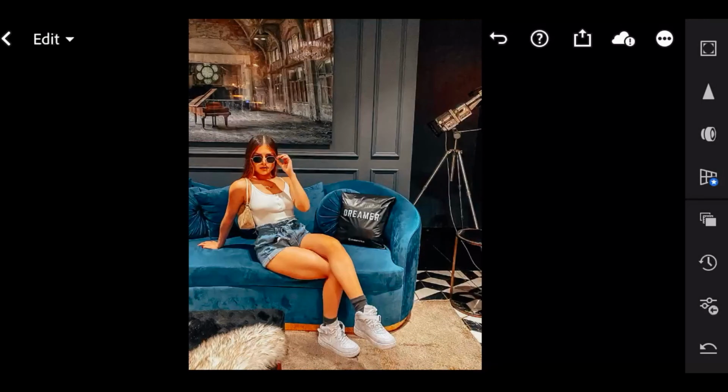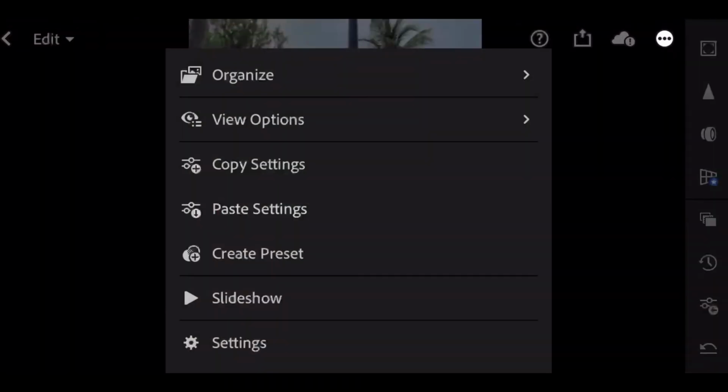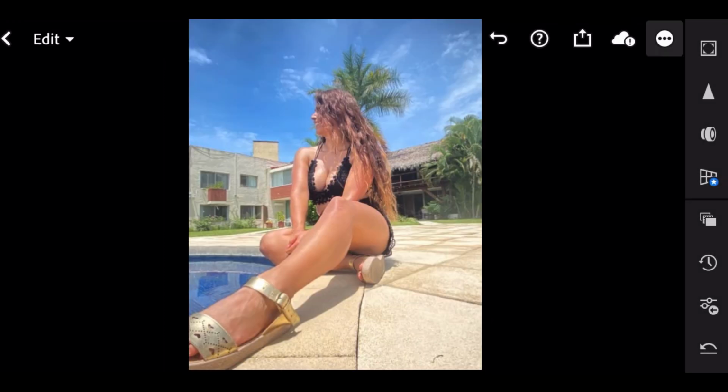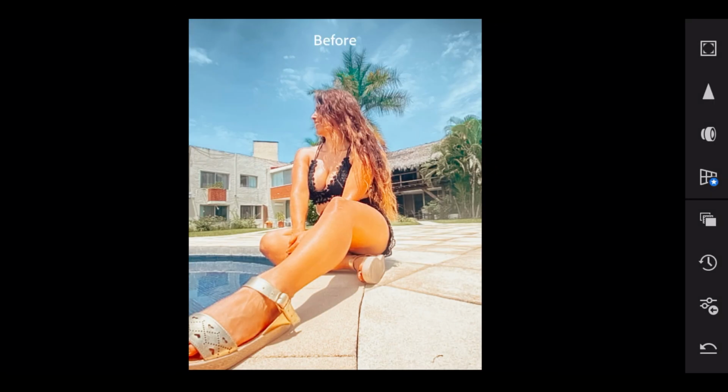Before. After. Go to next picture. Go to 3-dot icon. Paste setting. Before. After. Go to next picture. Go to 3-dot icon. Paste setting.